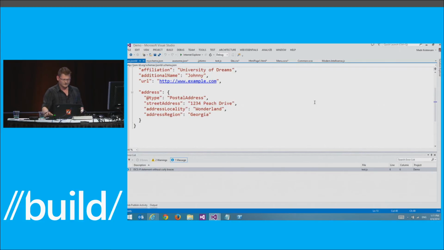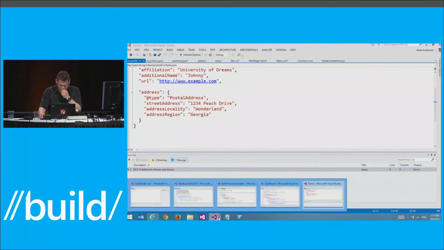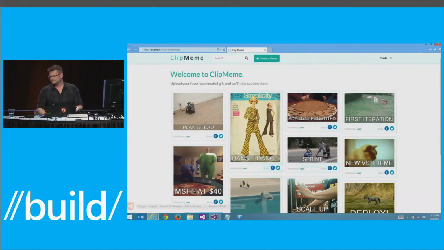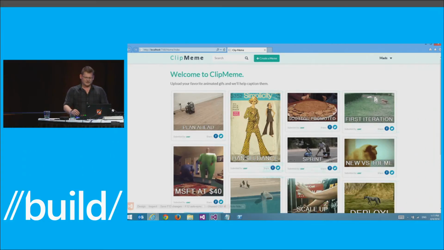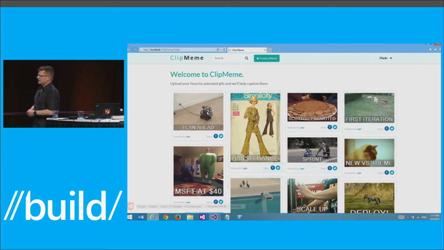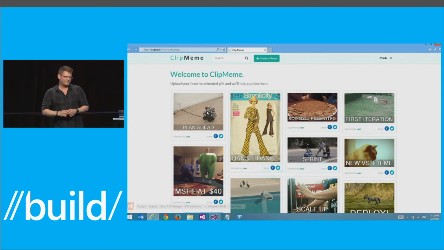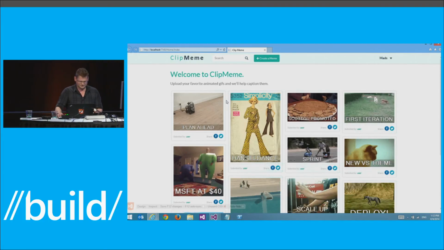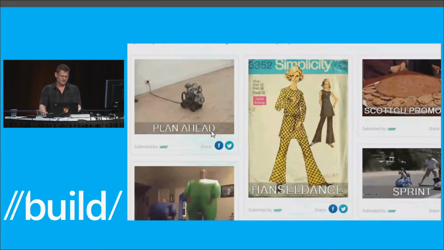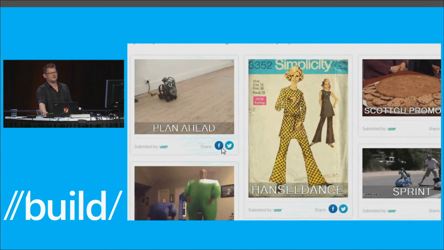So I want to show you something. This is a website that I think you saw the other day. I was uploading this guy right here. It's still my favorite. And there was one demo that we actually had to cut from the keynote. So I wanted to show you that. And this is the actual project. And it has to do with these two buttons right here, Facebook and Twitter.